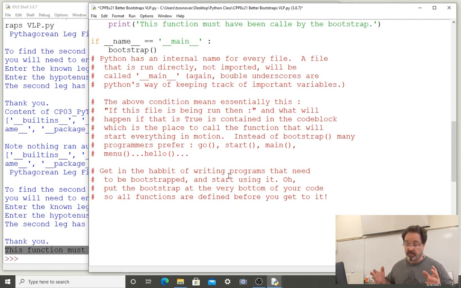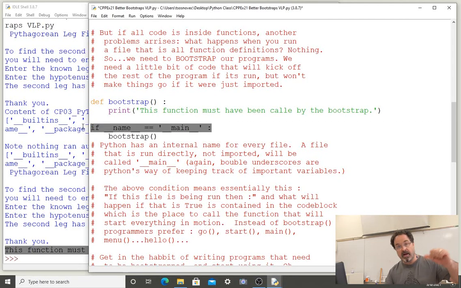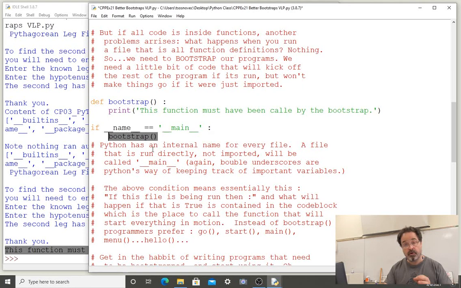Put Bootstrap at the bottom of your code so all functions are defined before you get to it. So this being your Bootstrap should be the last line of code in your file, and then of course including the code block that goes with it.